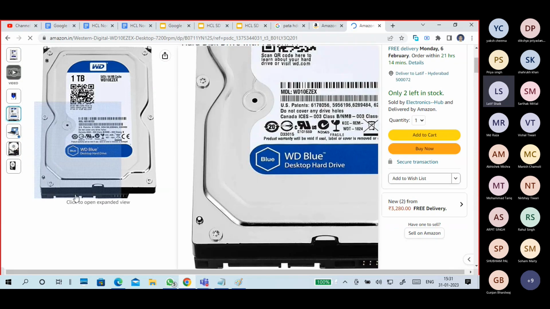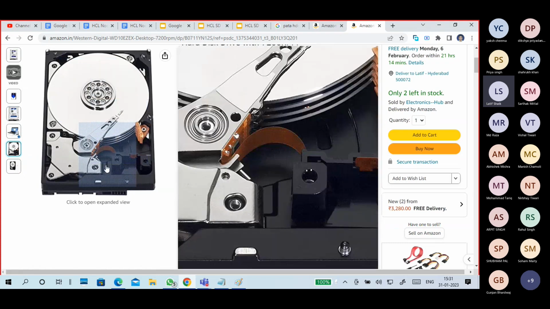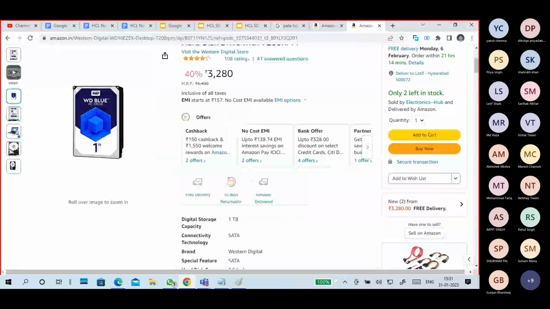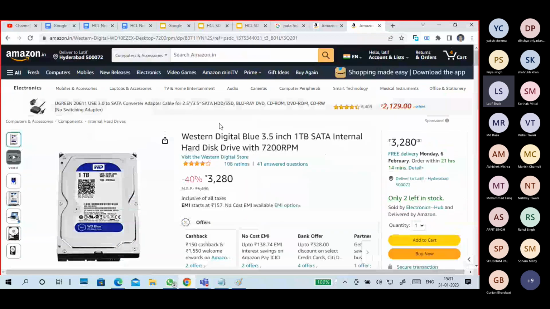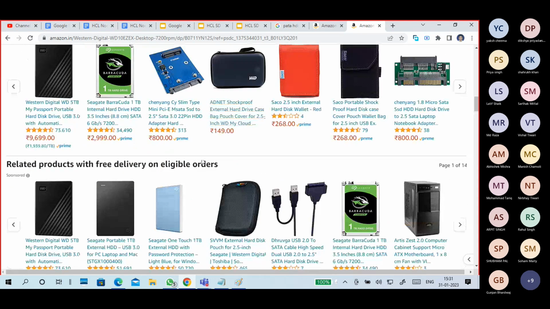Okay. So this is a SATA hard disk, a 2.5-inch hard disk. This is the internal part and this is the connecting part. The other side we can't see. This is showing 3.5 inches, but I said it is 2.5 inches. It's okay, leave it.